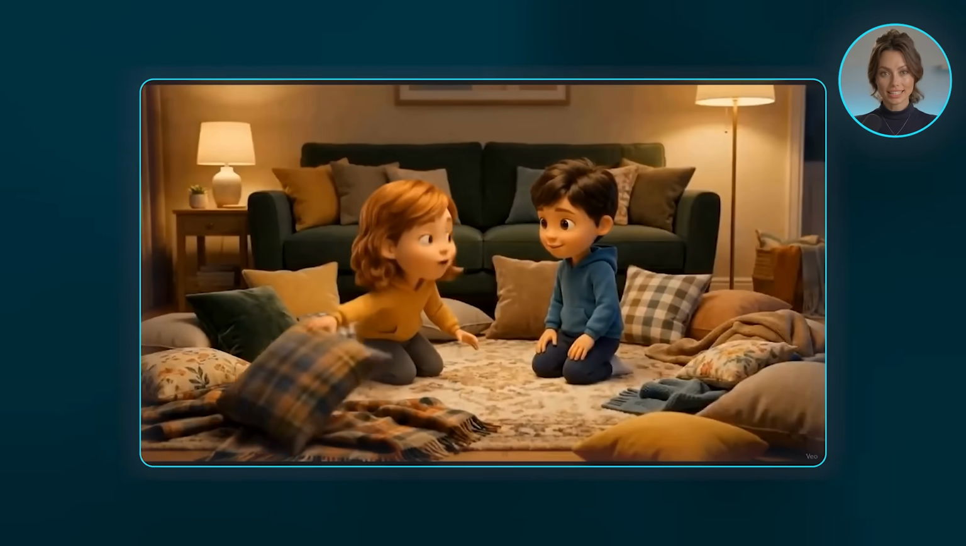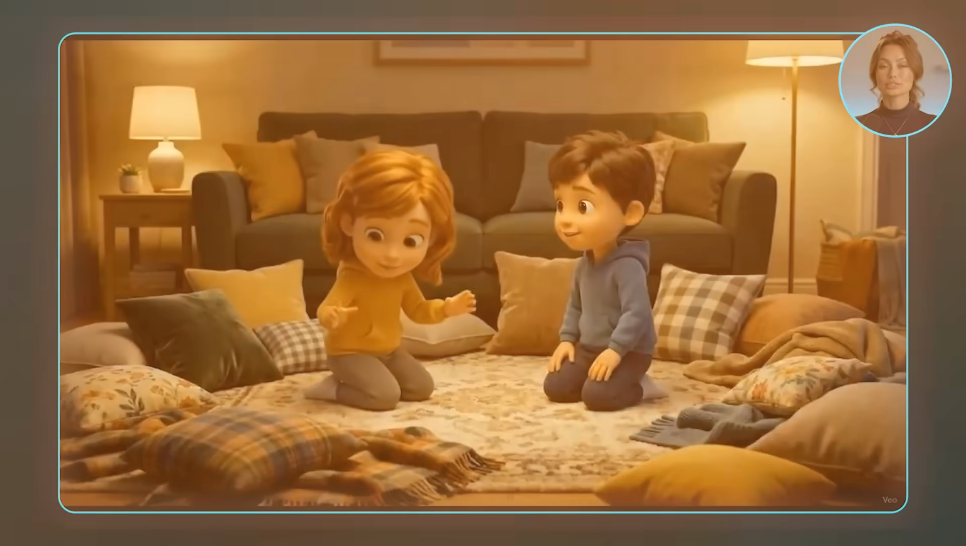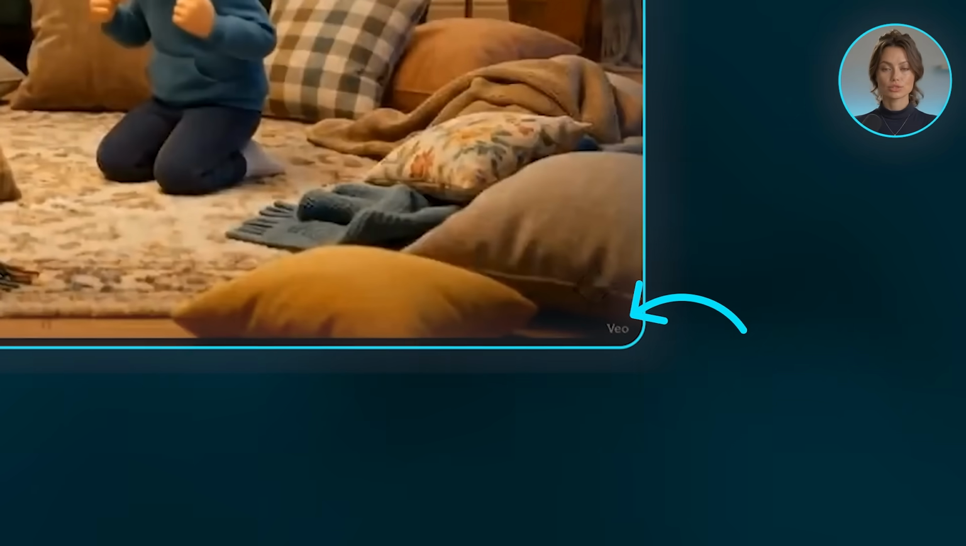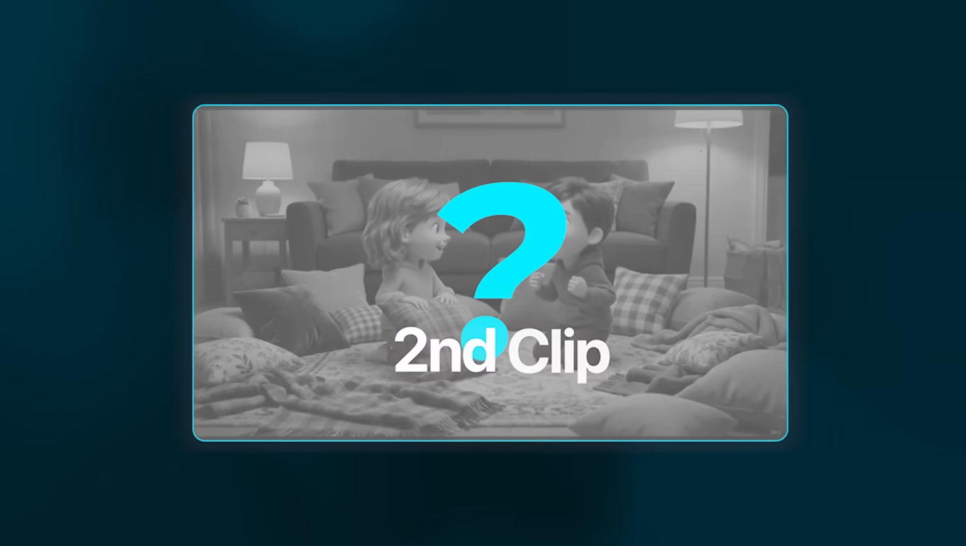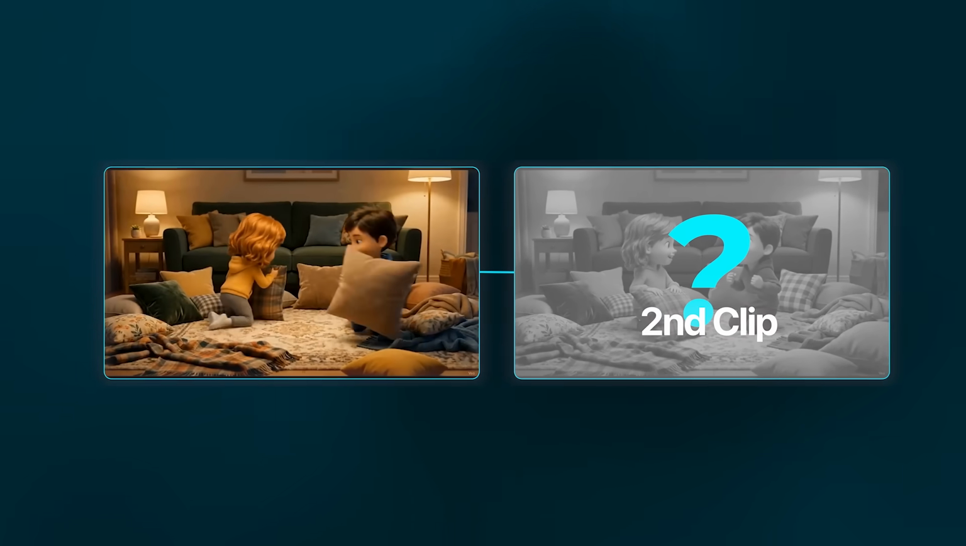The video looks really clean, the animations are smooth, and even the dialogue scenes have perfect lip sync. The only problem is that the clip has a watermark in it, which is a little frustrating. But don't worry, because later in the video, I'll show you exactly how to remove it for free. Now let's move on to our second clip, which is actually just a continuation of this first one. And this is the part that most people struggle with.